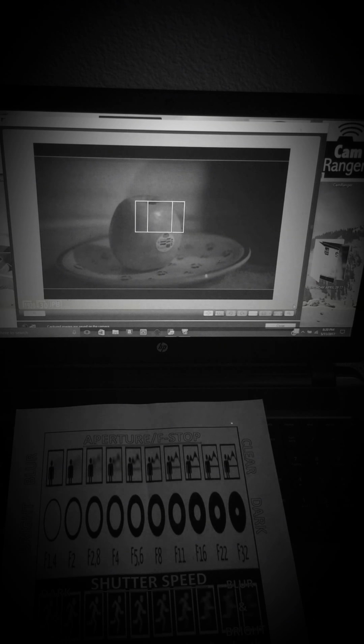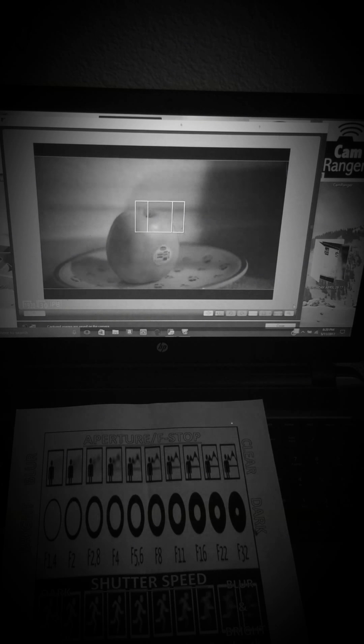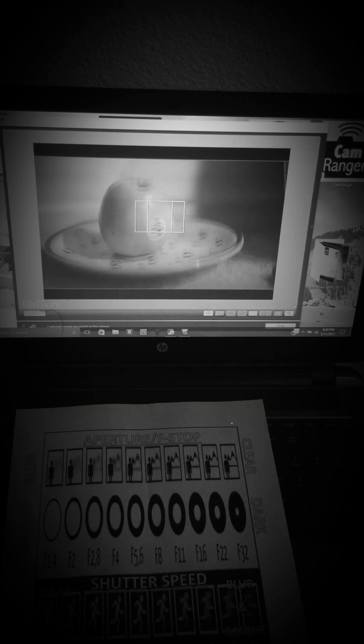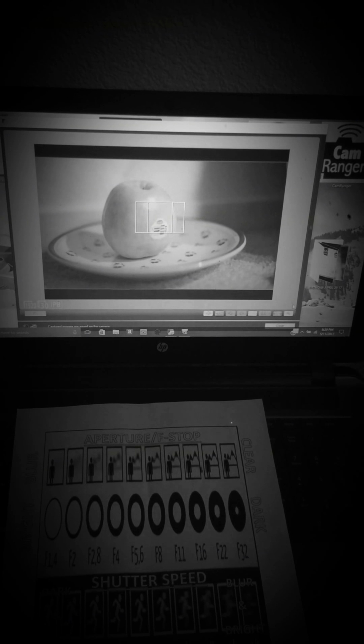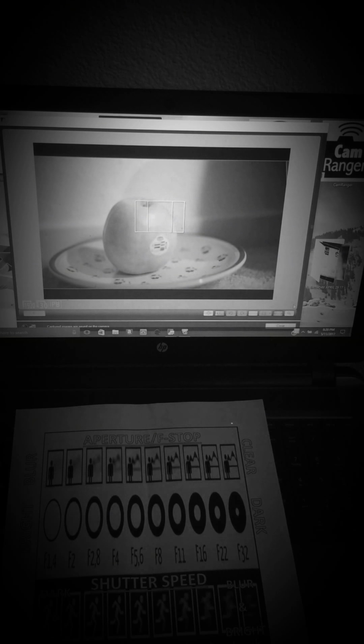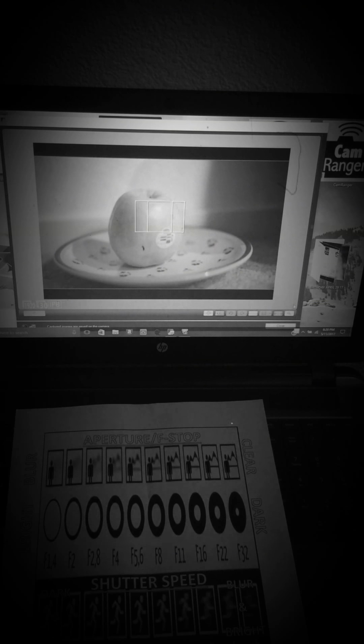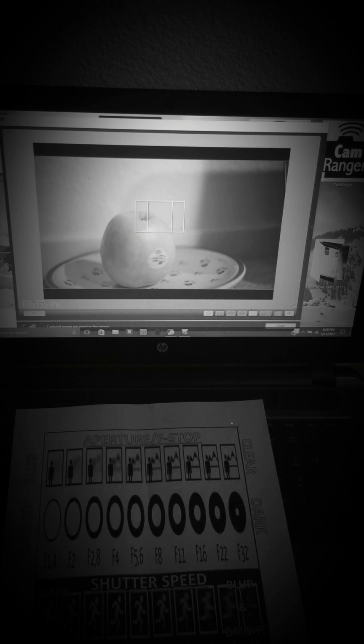And the shutter speed, the slower you go, it gets brighter. Okay? And it gets blurry again.